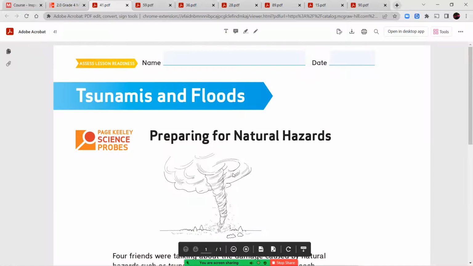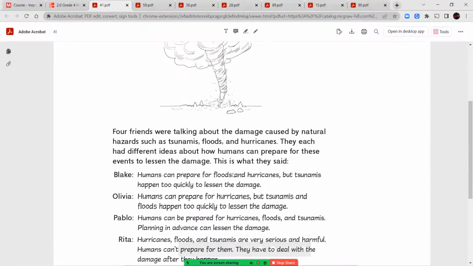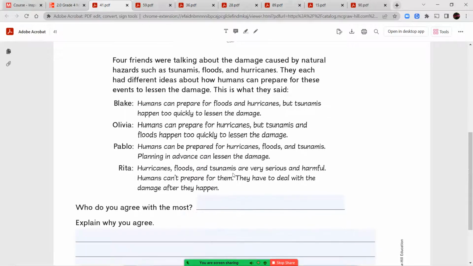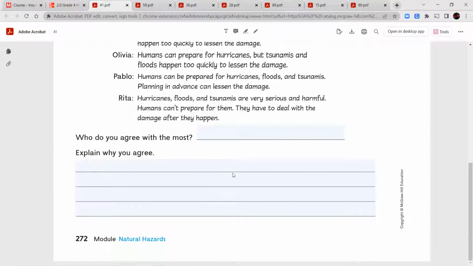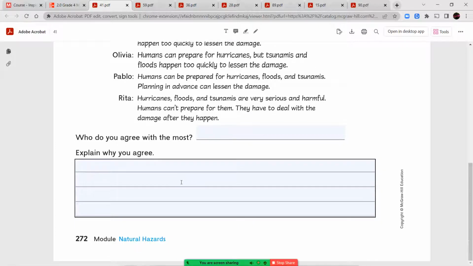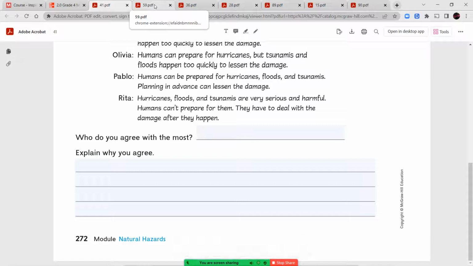We're going to open up our first pages in our workbook. We're going to read about preparing for natural hazards. You'll read through the scenario on this page, decide which one of the friends you agree with the most, and then fill in your answer using complete sentences on the lines below. Remember to pay attention to your capitalization and your spelling, and make sure that your writing is neat and clear.